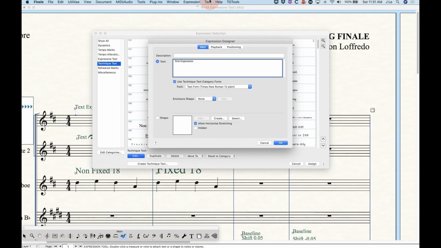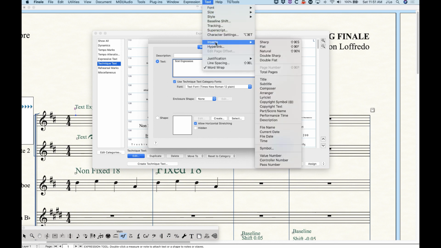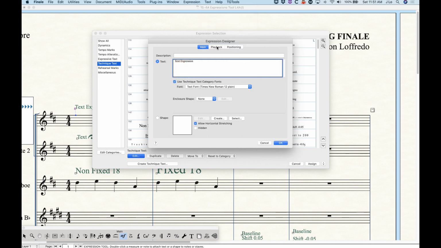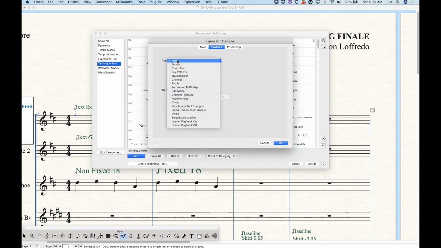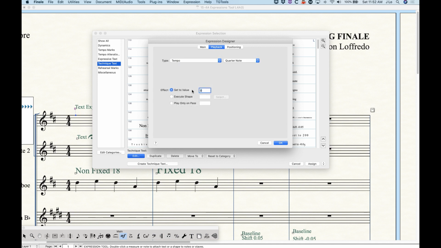The other thing that's available in the inserts at the very bottom, we have value number, controller number, and pass number. Now these are other tokens. The value number and the controller number are tokens that refer to specific things from playback. In fact, if I go to playback, it does sort of matter sometimes which one of these playback types you have, but most of the playbacks will use a set to value number.